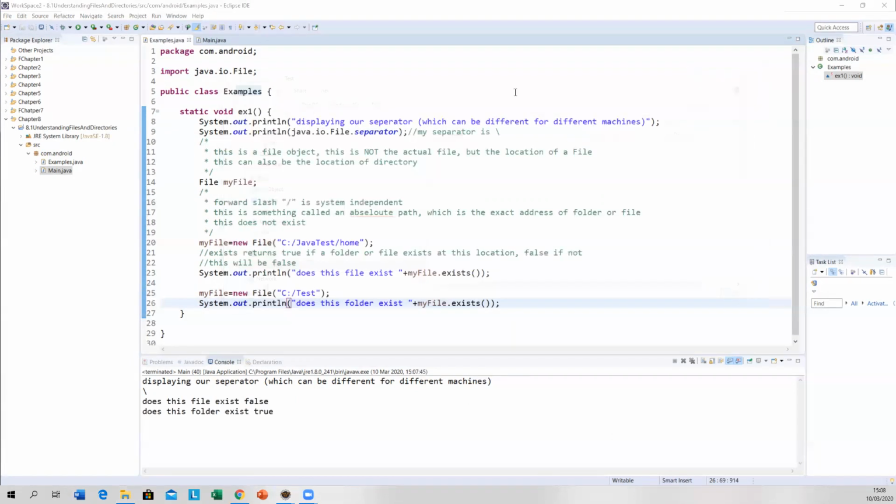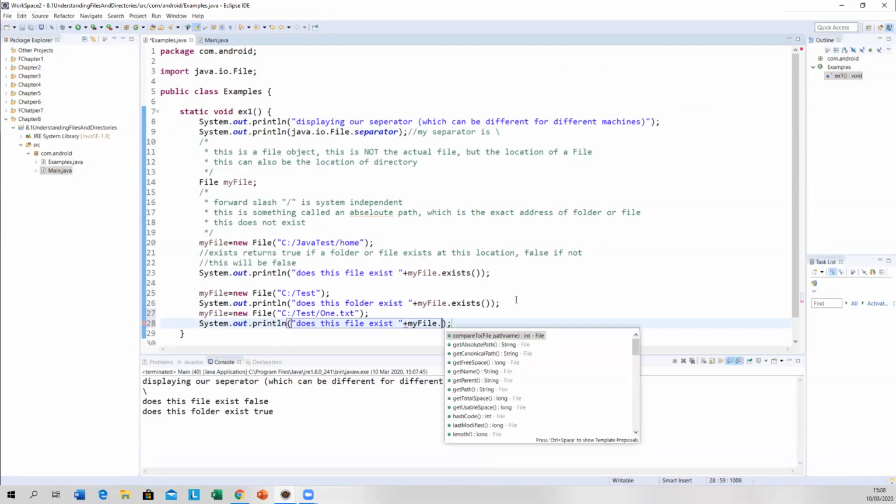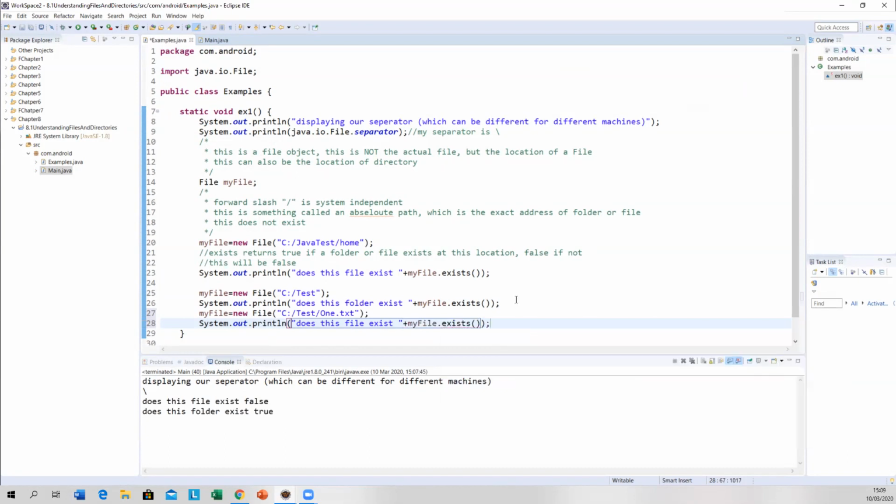Okay, now I'm going to go down here. I'm going to redefine my file. It's going to be equal to new File, C, /test, and I go 1.txt. And so we go, does this file exist? And we go .exists, which will be true.